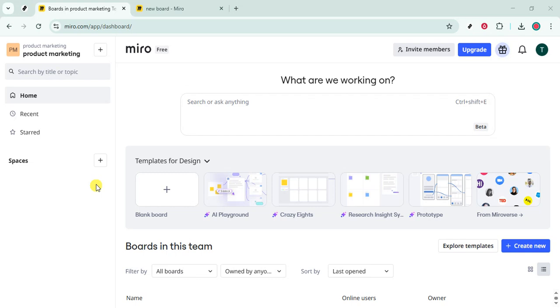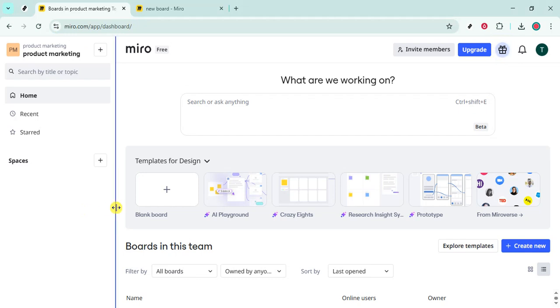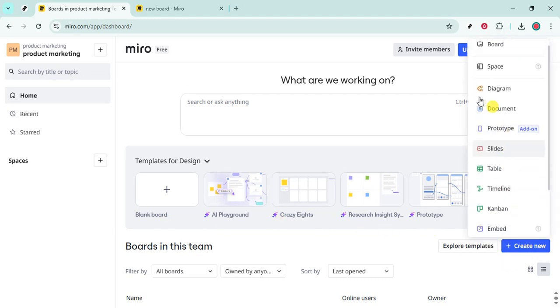First, head to Miro.com in your browser. That takes you to your dashboard where you can see your recent boards and workspaces. If you're prompted to sign in, go ahead and do that so you can access your projects. Make sure you're in the workspace where you want the PDF to live, especially if you're collaborating with others.